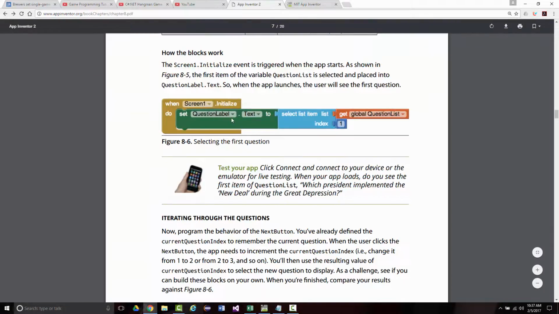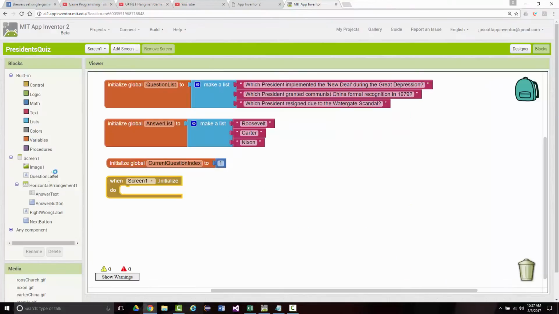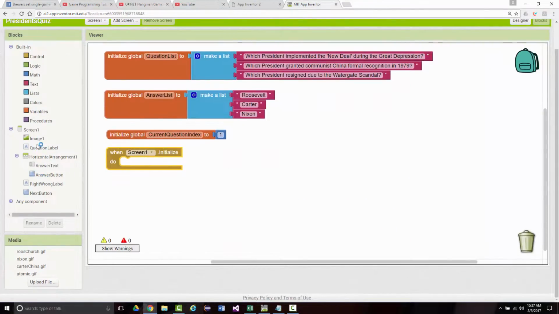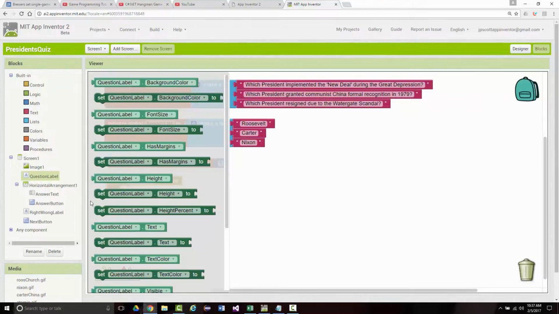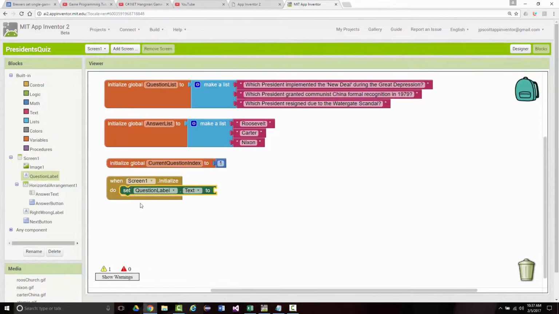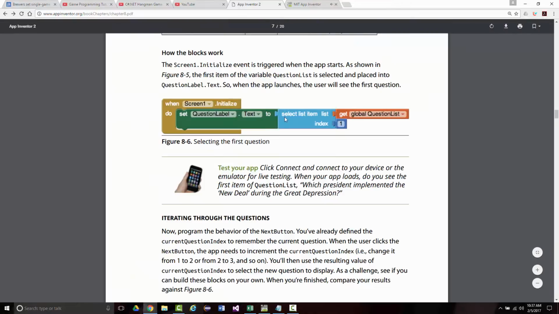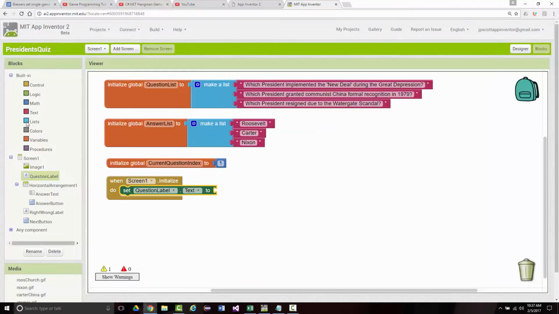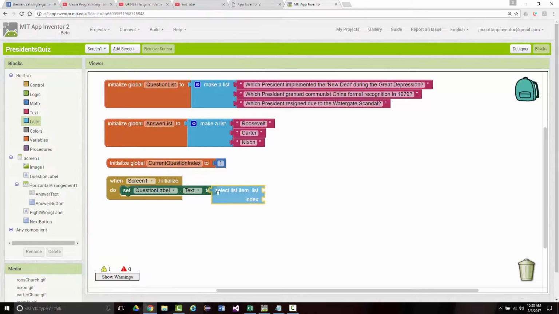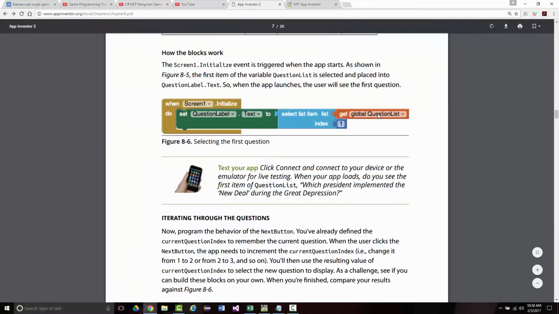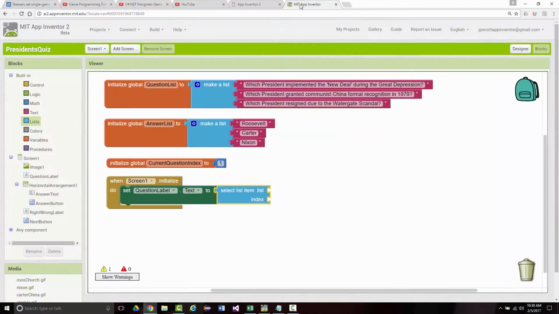Okay, so when we initialize, what do we want to do? We want to set the question label.text. And we want to set that to select list item. The list is going to be the get global questions list, and the index will be 1.